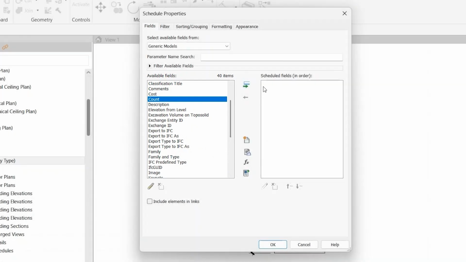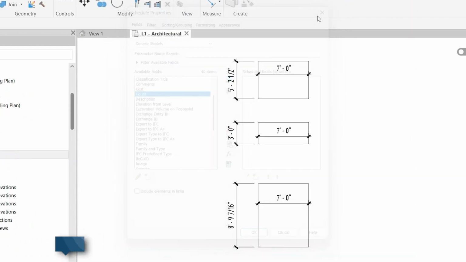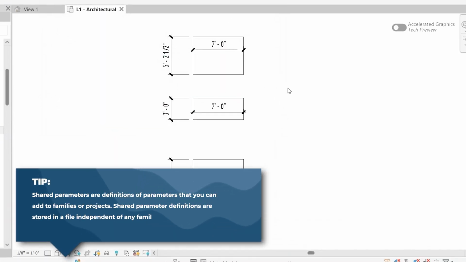The reason that we can't show within the schedule what that is, is because they're not shared parameters. A shared parameter is really useful if there's something you want to schedule, because you can reference it across the family to your Revit project.